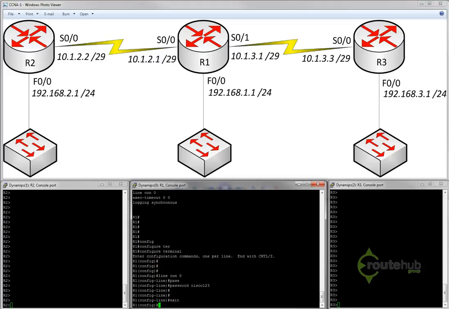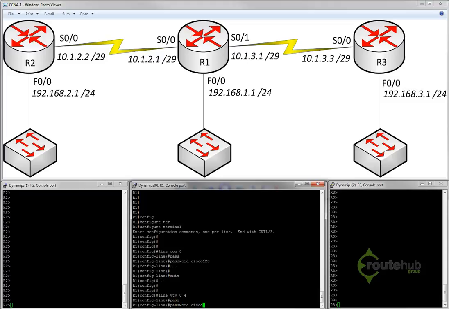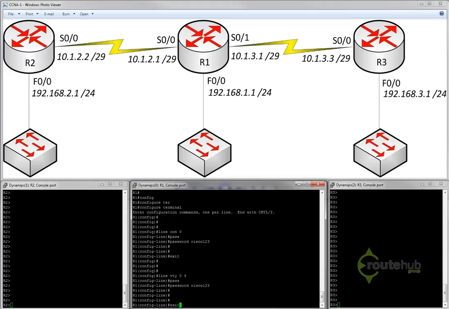Next, we will configure a password for the VTY interface used for Telnet and SSH access. So this time we'll type in line vty 0 4, followed by password and Cisco123 for our password. Once we're done, let's type in exit to go back to the global config level.